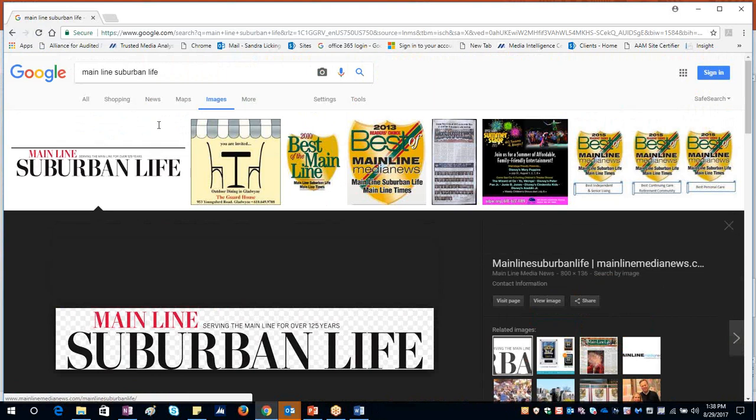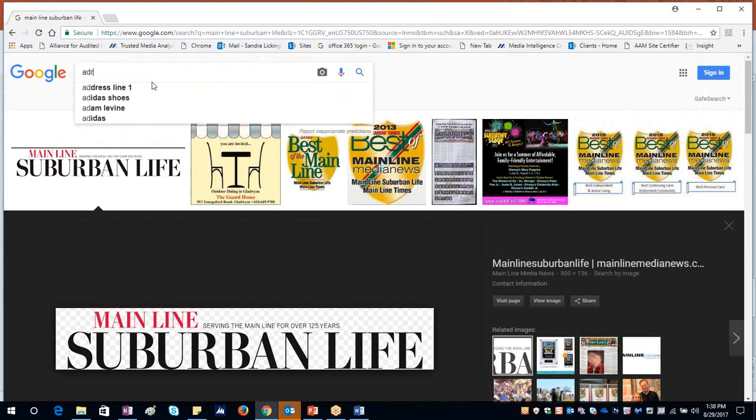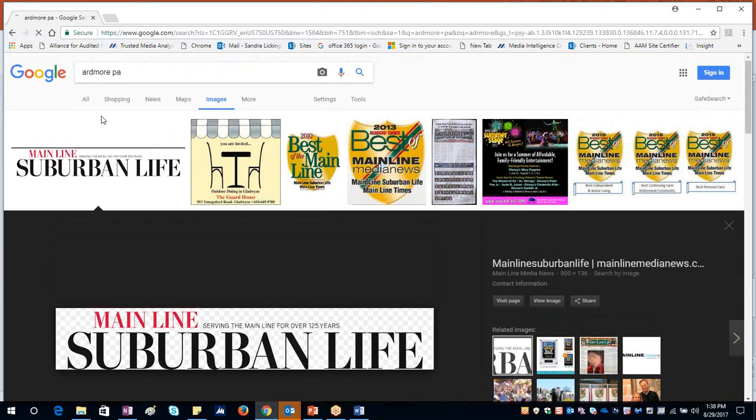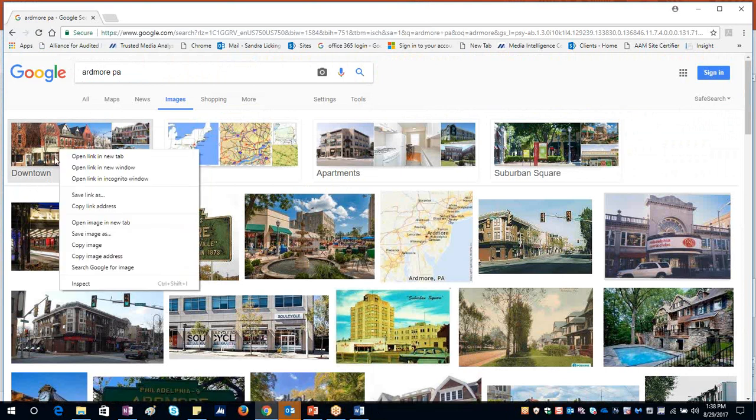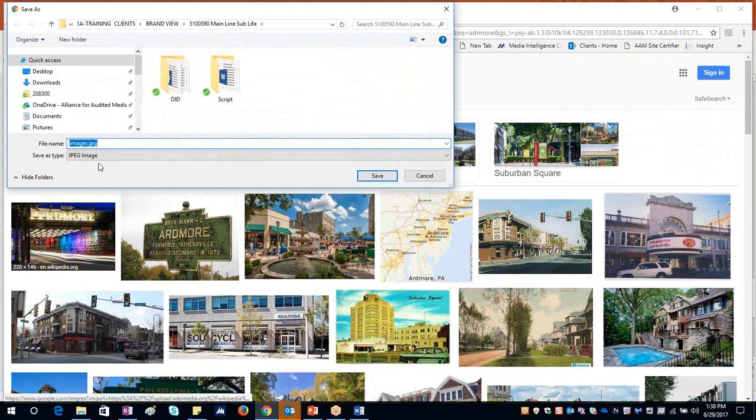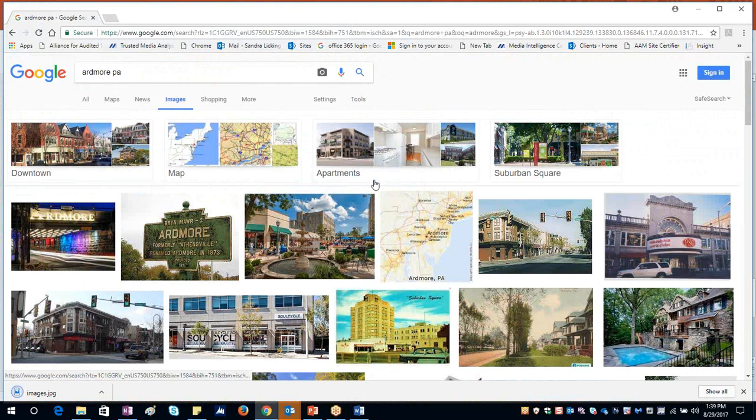Also, to add some more graphics, my publication is actually in Ardmore, Pennsylvania. So I want some pictures about Pennsylvania. So if I type in Ardmore, Pennsylvania, I get images. And you know what? I really like this picture of the downtown. So I'm just going to right click, save that image. I'm going to save it as a JPEG. And so remember, PNG and JPEG files will work in our BrandView profile, and go ahead and hit save. So that's just some options of how to go about saving images for your BrandView profile.